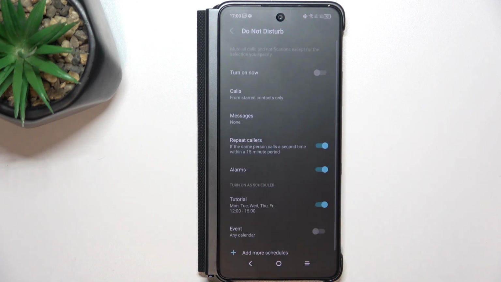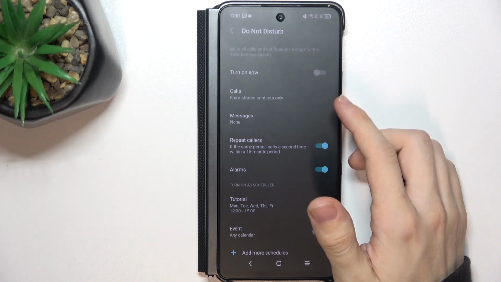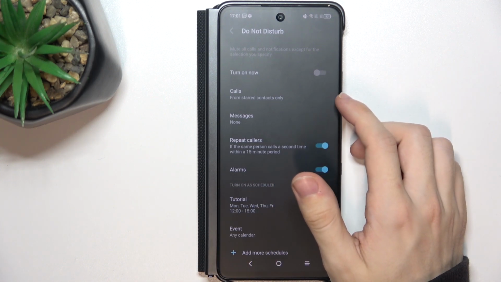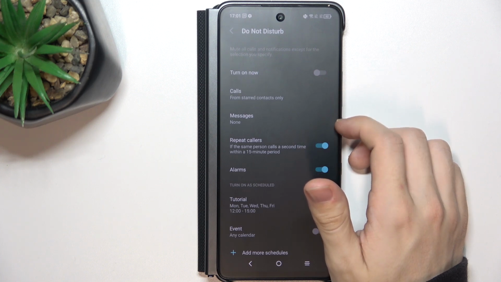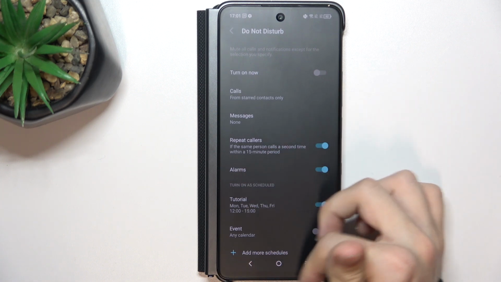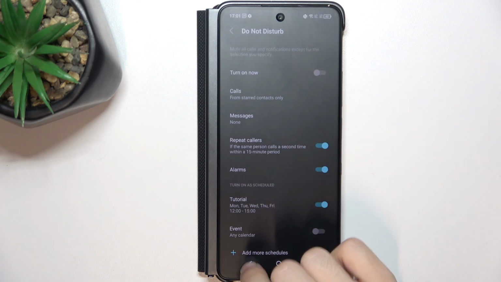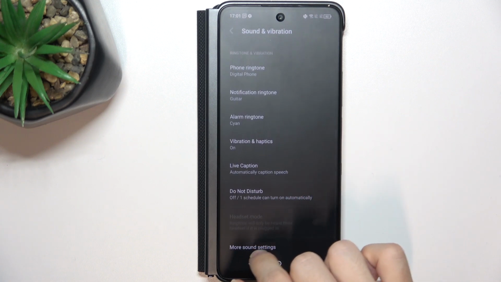Here is do not disturb, and if this is enabled, then your phone will disable notifications, with some exceptions that you can set here. So you can select who can disturb, do not disturb, for calls, messages, and you can adjust more settings.